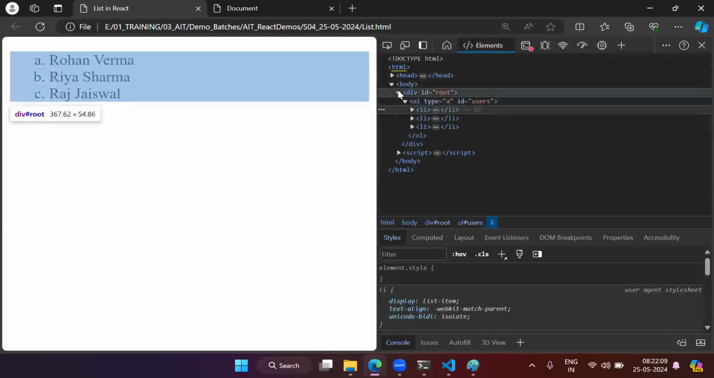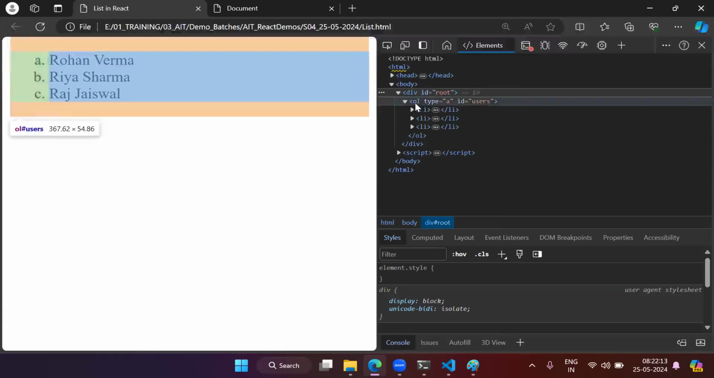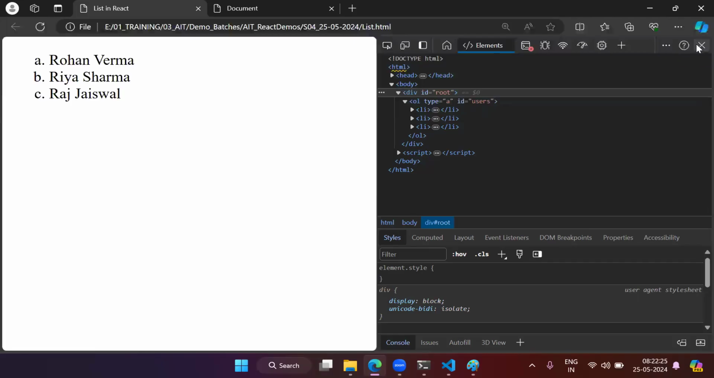So see, under this div, your OL is added. Under that OL, 3 LIs are added. And if you look at your OL, 2 attributes are added, type and ID. So the second argument we use to configure the attributes.